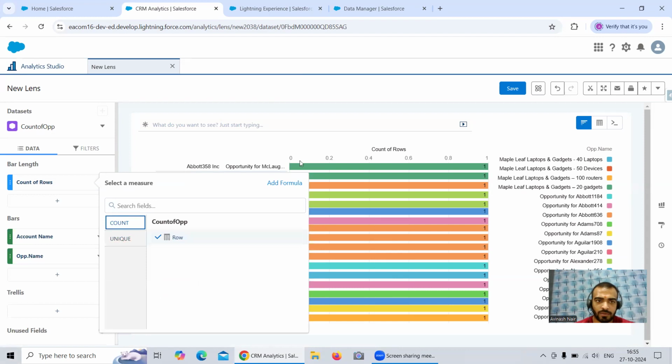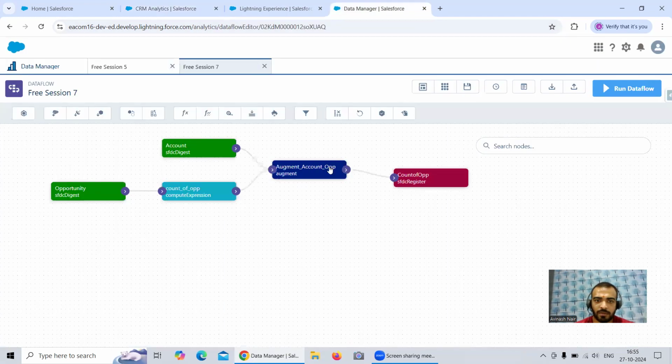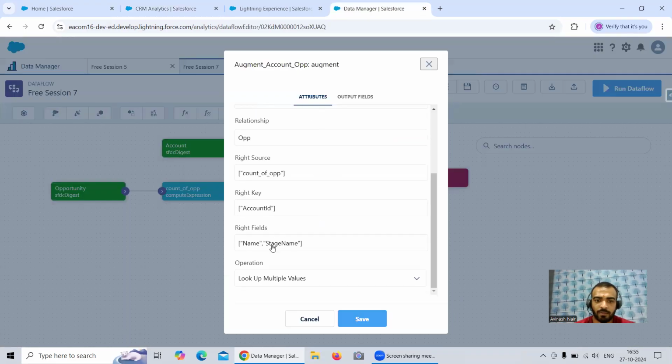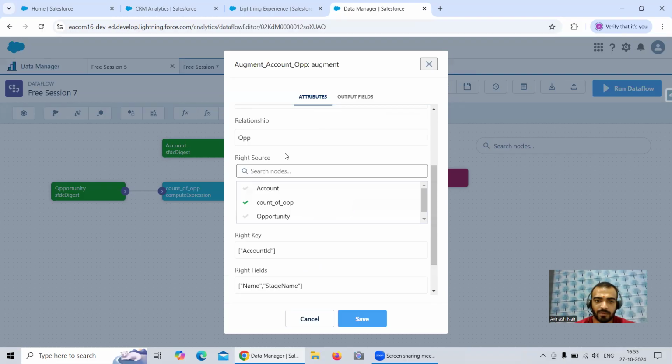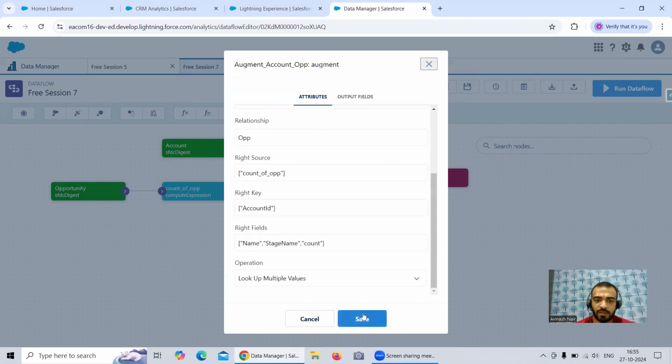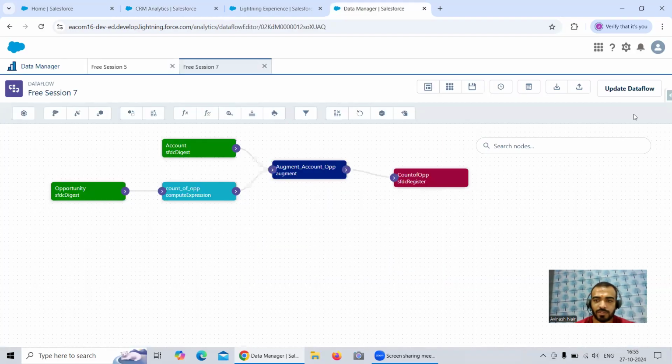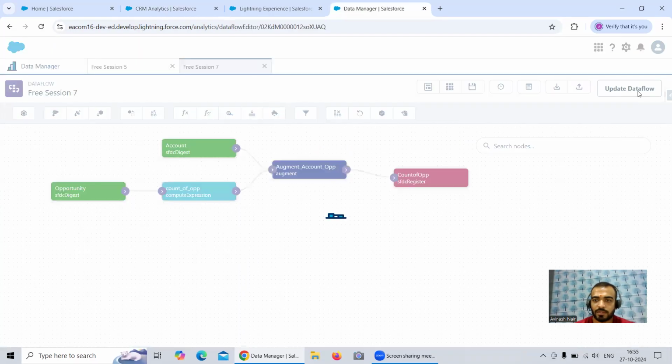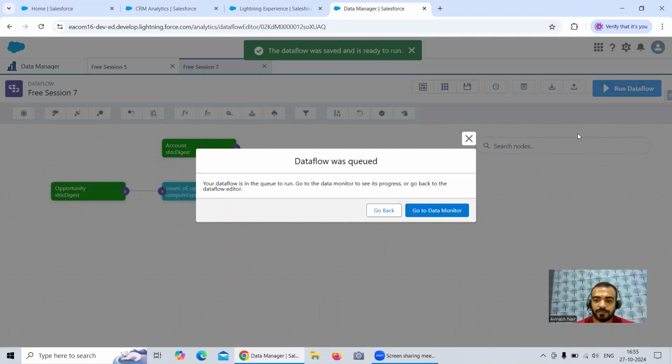Now, why is it not showing up? One minute. Count of rows. Give me a moment. Let me check very quickly what happened. Okay, under augment, I didn't pull in that field. I have to pull in the count as well. I didn't pull in the count, that's why I'm not able to see it. I want to see that count. Anyways, let me run the data flow once again.